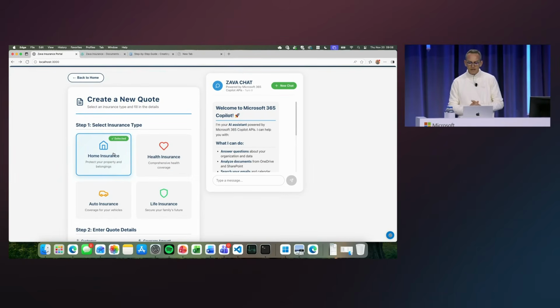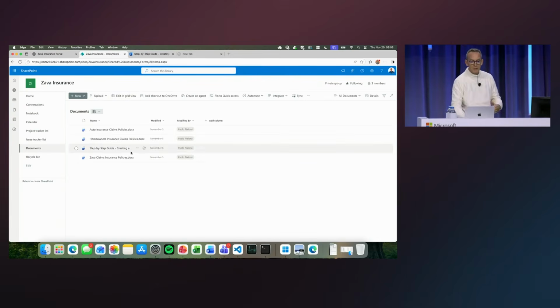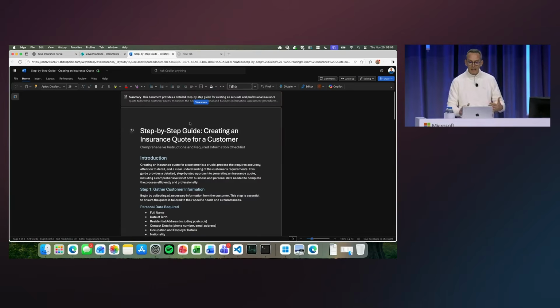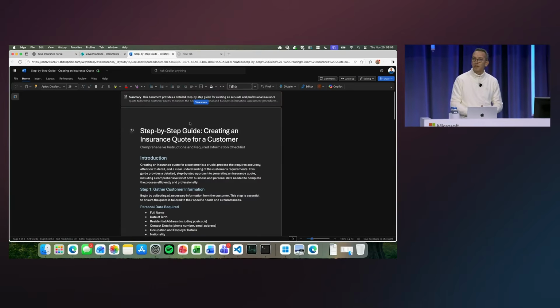Now, let's make the assumption that I'm a newbie in Zava, and I really don't remember what information is needed to create a new quote for a customer. Luckily, in Zava, we store all of the information about how to create a new quote for a customer in a document stored in SharePoint Online. And here we have a step-by-step guide for creating an insurance quote for a customer.